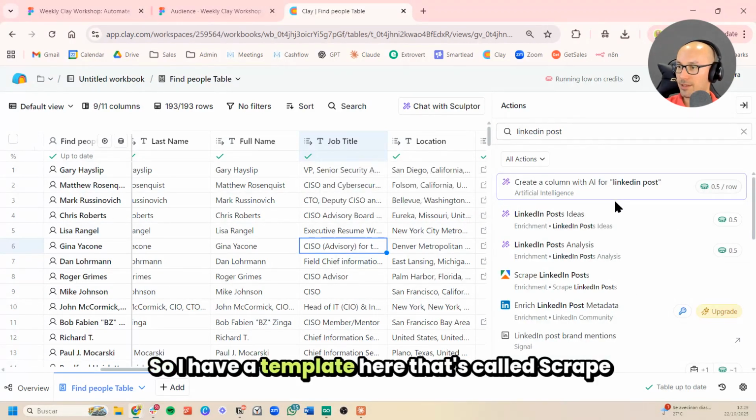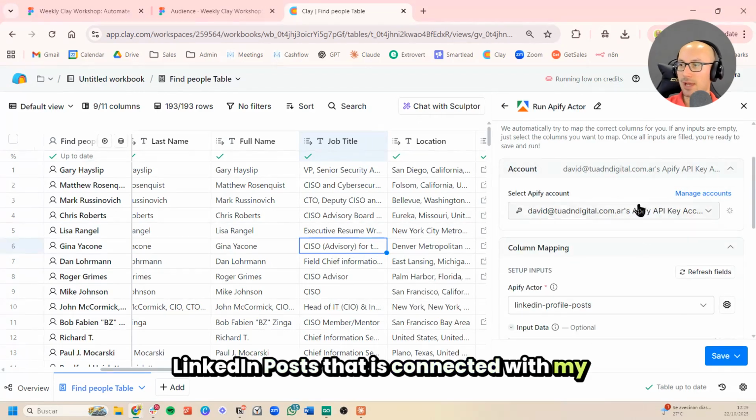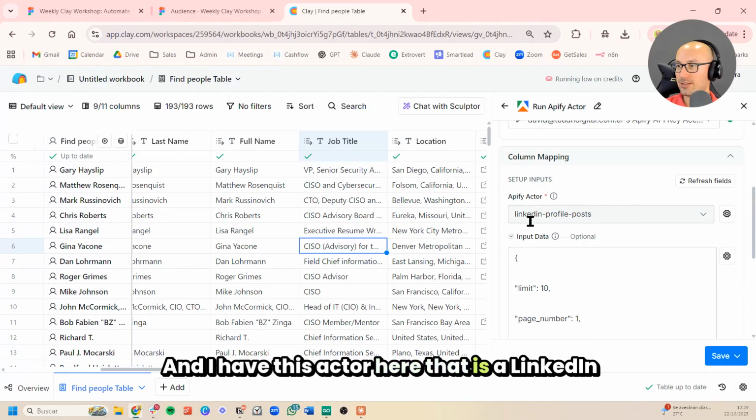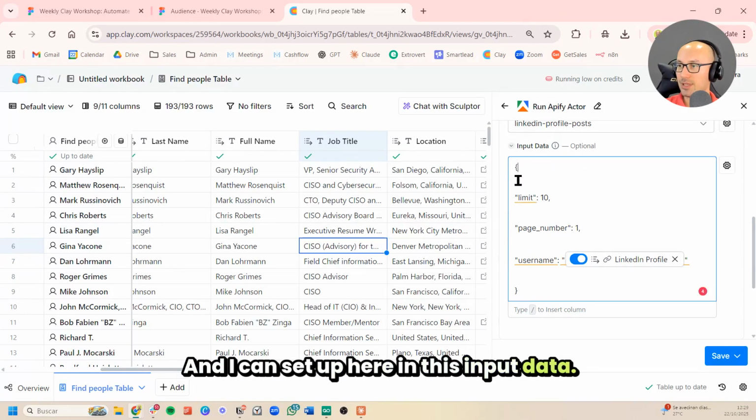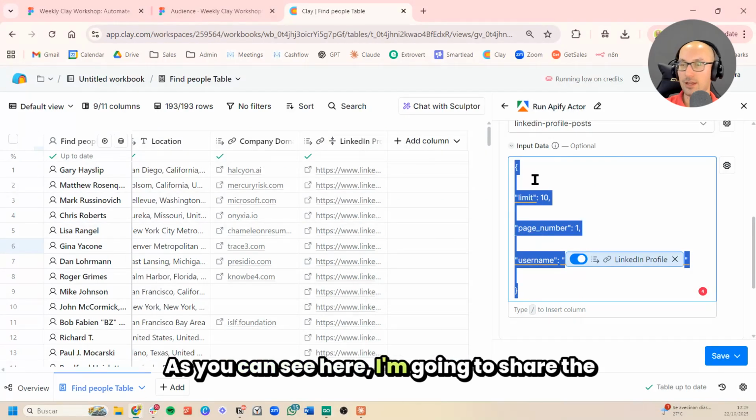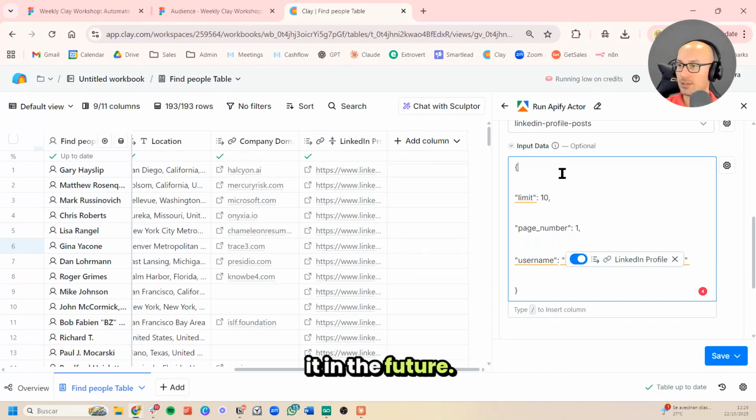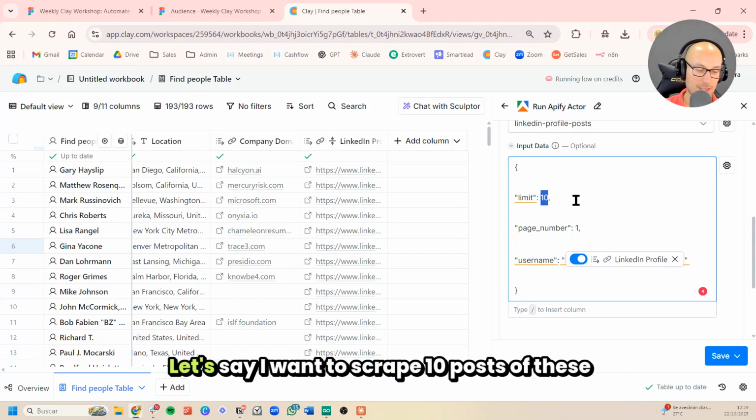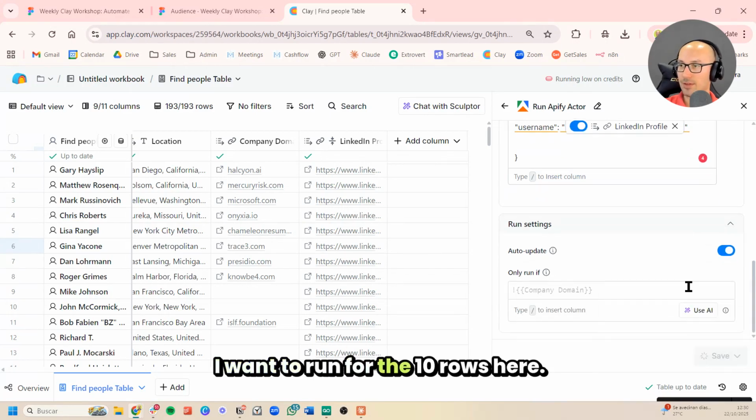I have a template here called Scrape LinkedIn Post that is connected with my Apify account, and I have this actor here that is a LinkedIn profile post. I can set it up here in this input data. I'm going to share the template with you as well, so you can also use it in the future. You just let it know how many posts you want to scrape. Let's say I want to scrape 10 posts of these people. I want to run it for the 10 rows here.